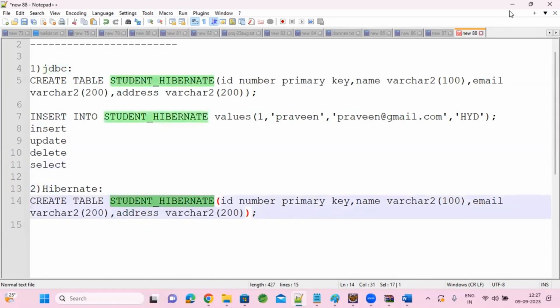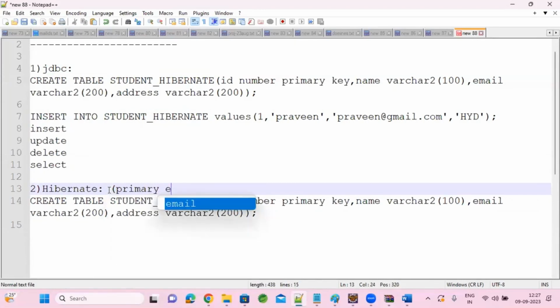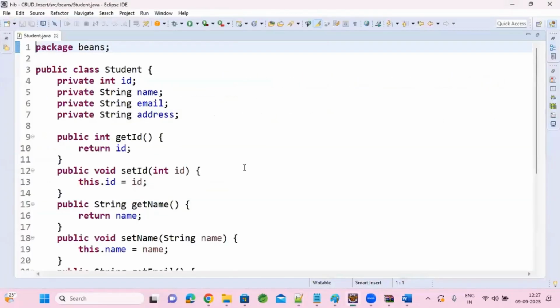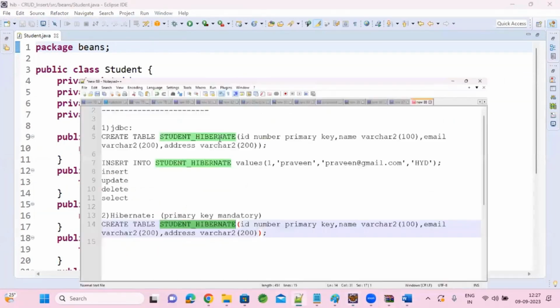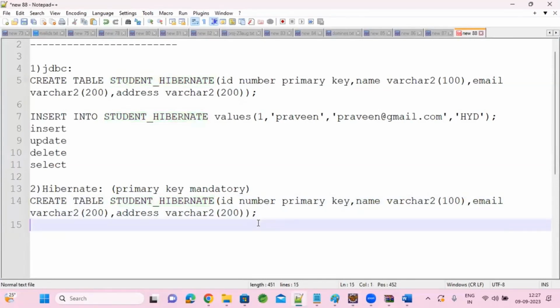I have a student Hibernate table. And one more important thing is a primary key for each table. Primary key is mandatory for each table. Hibernate will not allow it without a primary key. Remember this. Without a primary key, you can create a table, but that is not allowed for mapping. So create a table, and for this table, the next thing you need to create is a bean class.